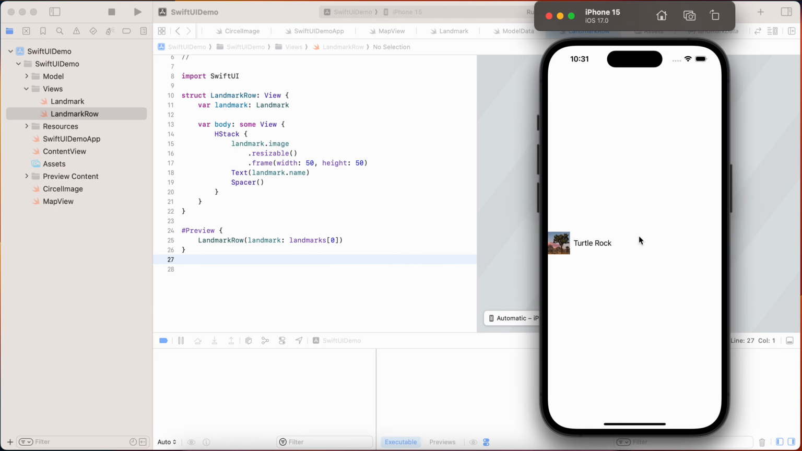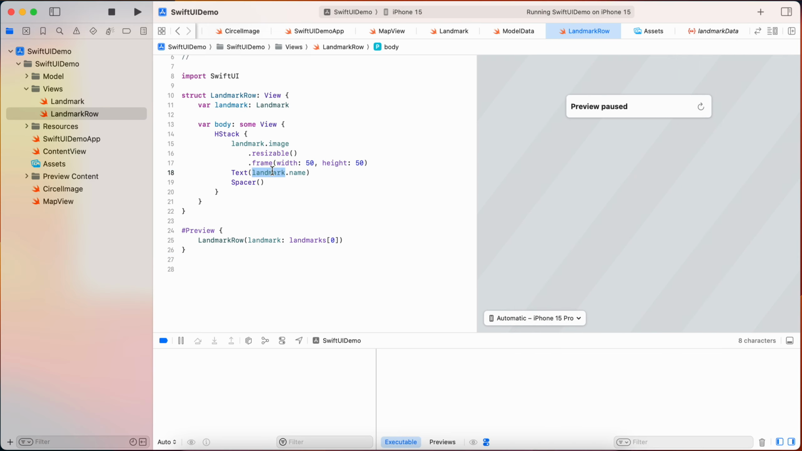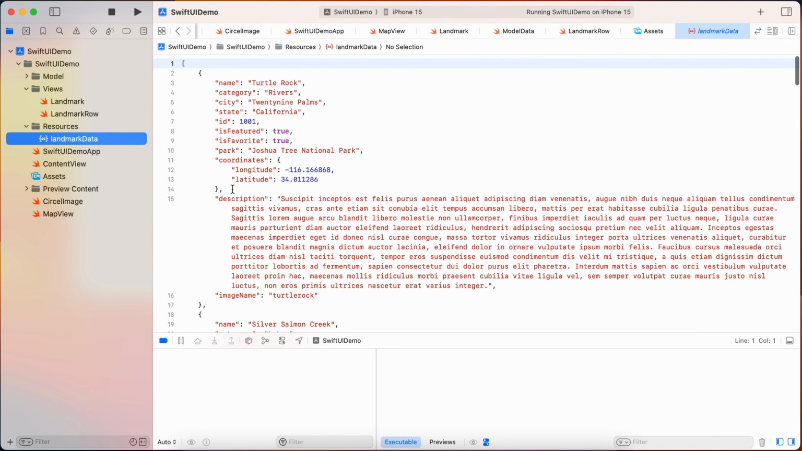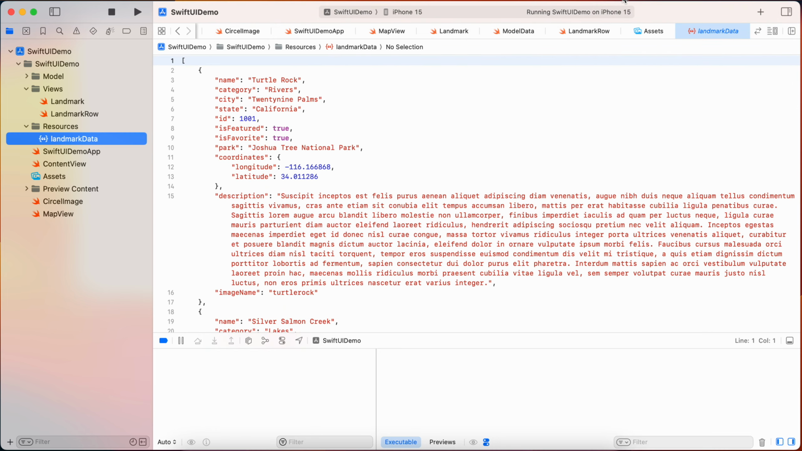So for now, if we see over here, we added one image and the name from the JSON file. In our next tutorial, we'll discuss displaying a list.